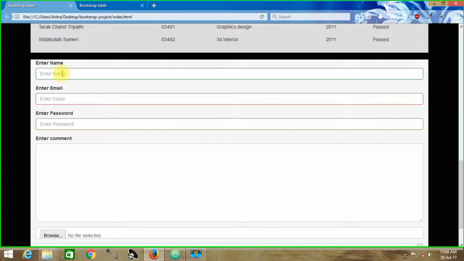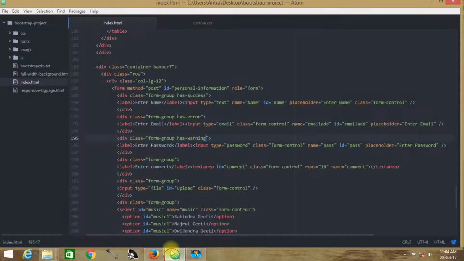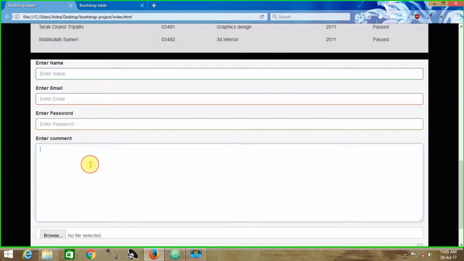Now you can see the first input type is showing a greenish border, a green border. The second input type is using a red border, and the third one's color is also changed. So all we have done over here is use these class names, has error, has warning, has success. We are just placing them over here, and this is the output that we can see.